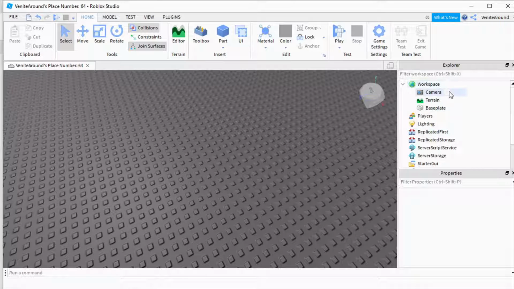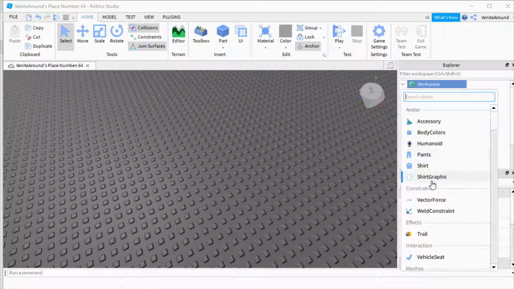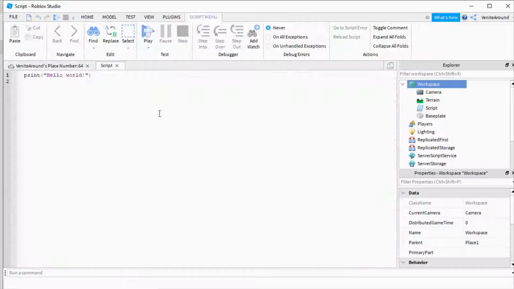So, we're just going to insert a script into the workspace, and I'm just going to go with a regular script. Now, when you start off a function, you always just type function. And once you do that, you have to name your function. You don't have to have a specific name. You can literally name it anything you want. I'm just going to name it Roblox Made. Okay, so once you name your function, you got to put open and close brackets there.